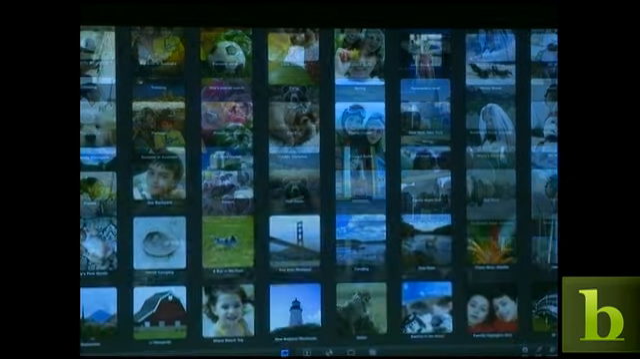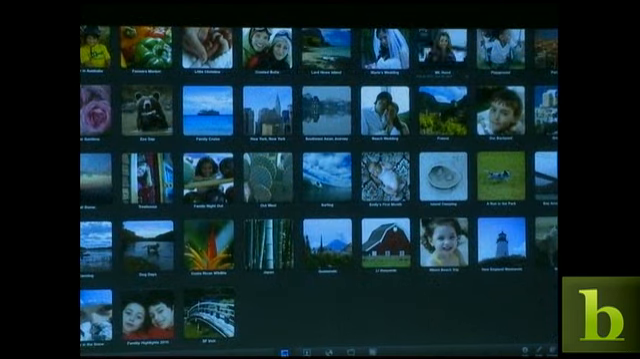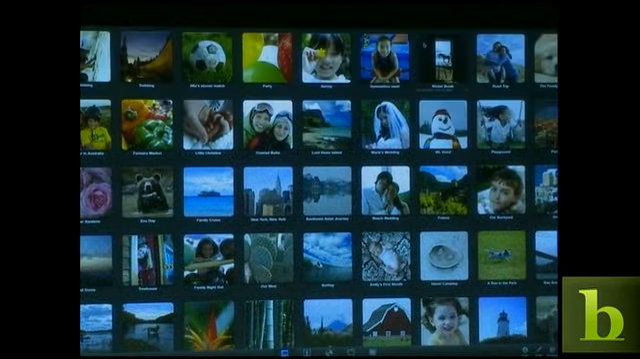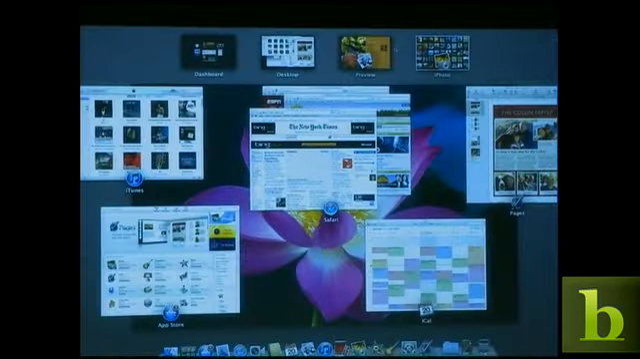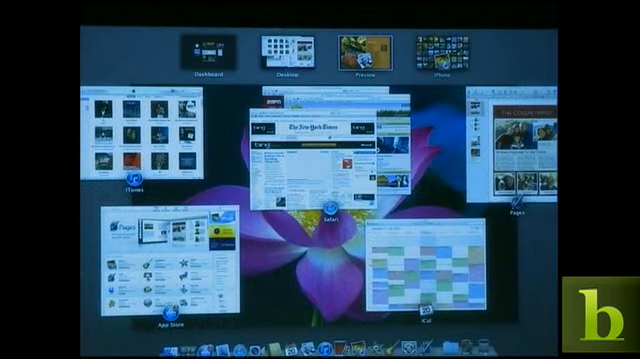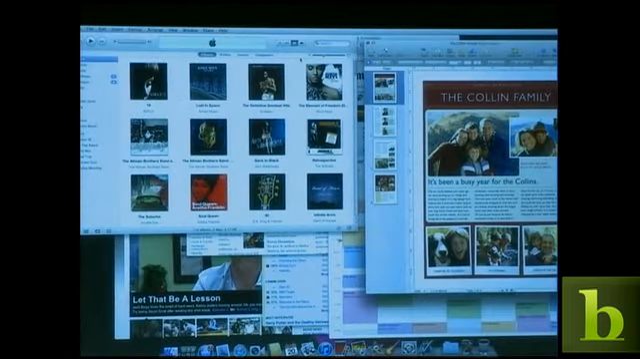With a gesture, I'm back in Mission Control. I can go to Preview and back, or back to my desktop. Super simple.